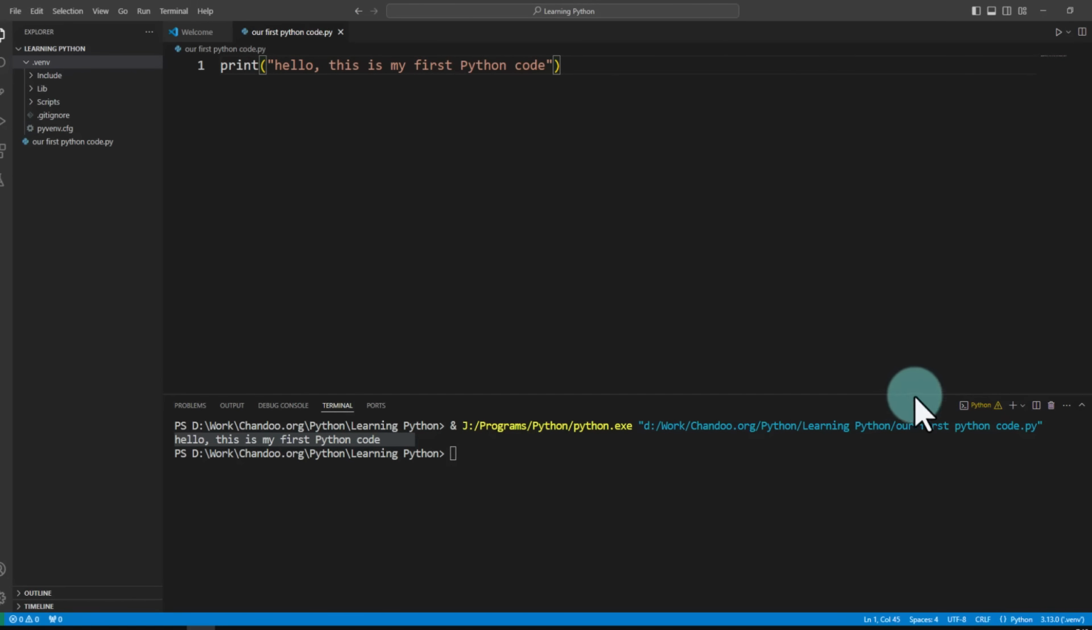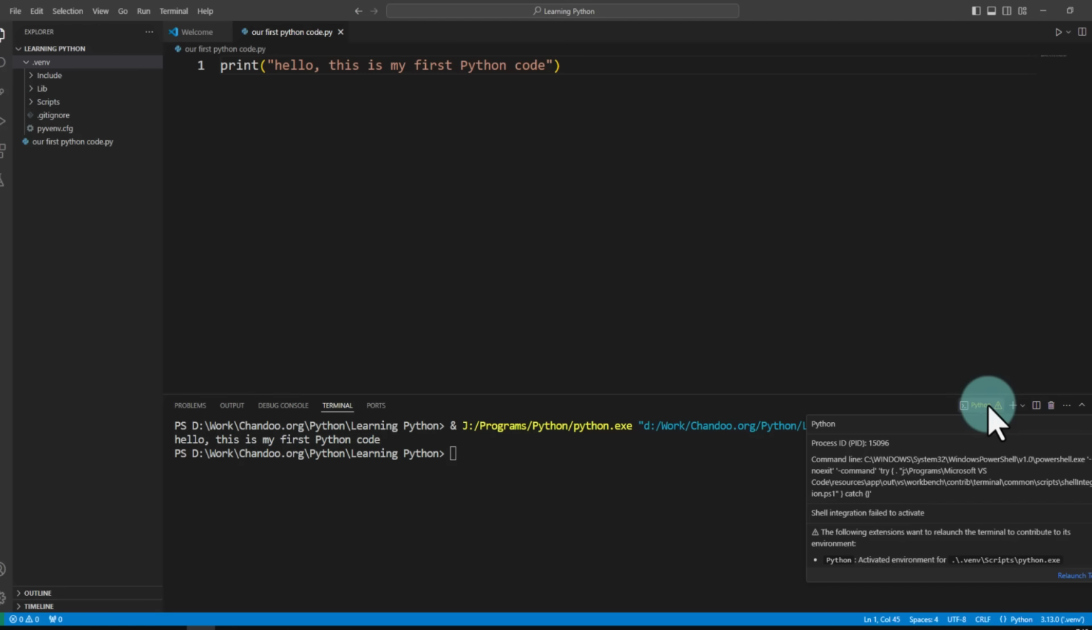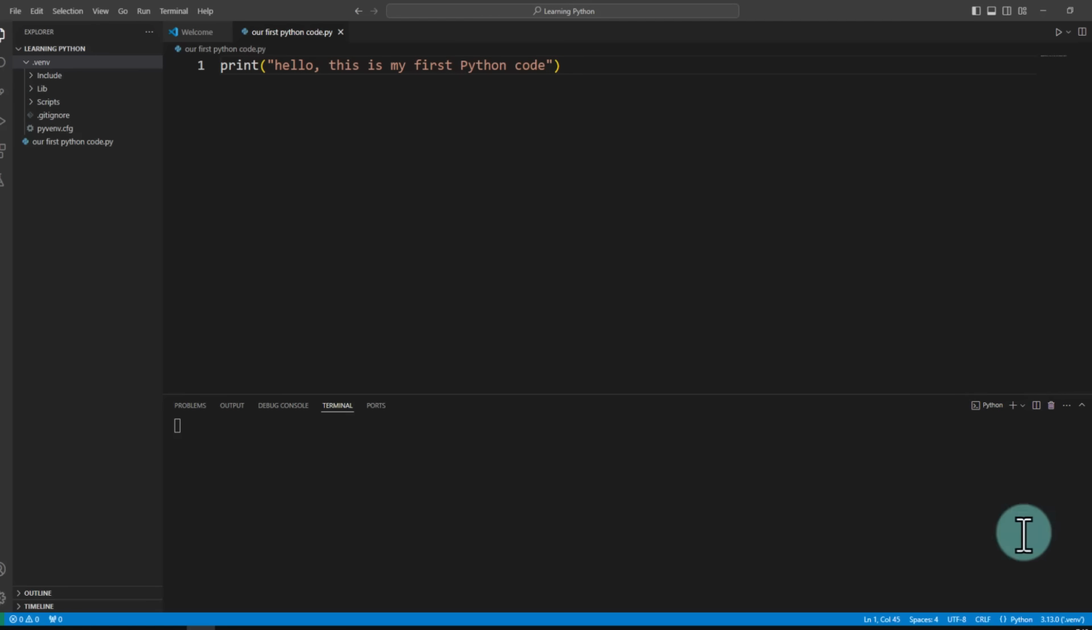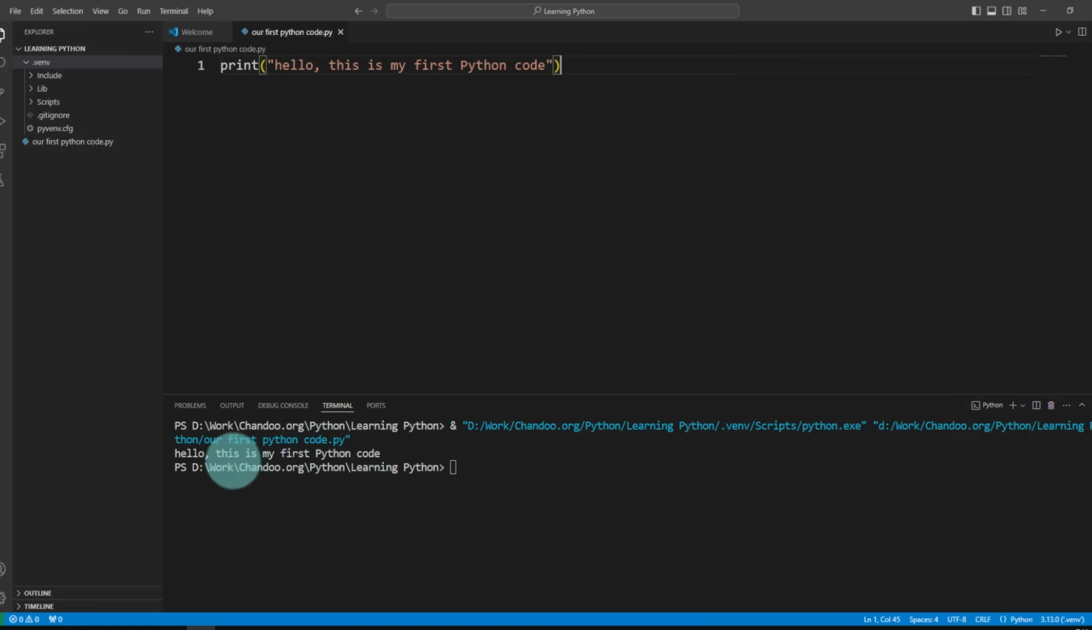And now that that is set, we'll need to reset our terminal because our terminal still thinks Python is at the J drive, whereas we want to now use the new environment's Python. You'll see that as a warning here in the terminal as well. It is saying the following extensions want to relaunch the terminal to contribute to its environment. So I'm going to go here and click on relaunch terminal, and that basically clears it for us and opens it as if we are now using the environment. Now let's run the code again. You can just place your cursor there and use the run, and again same result. Hello, this is my first Python code.